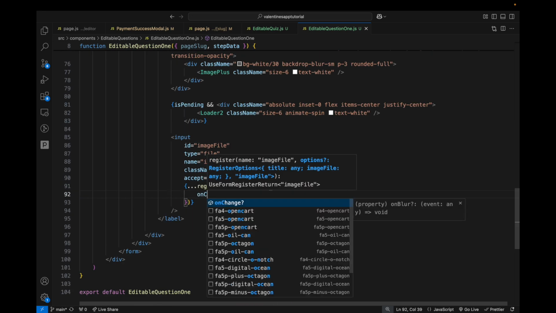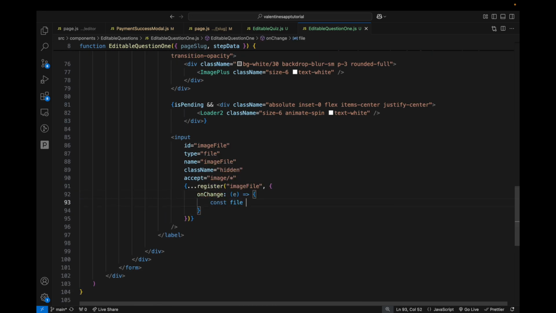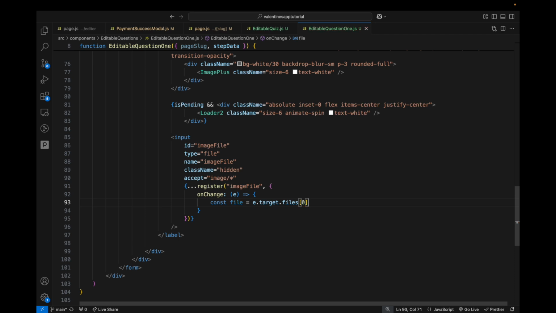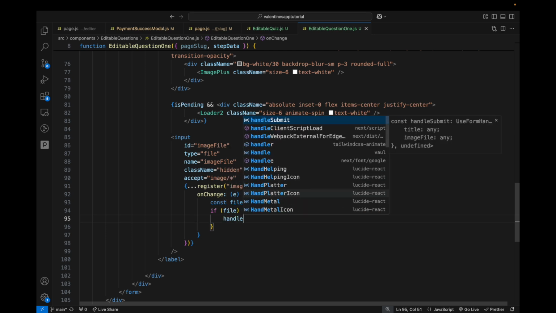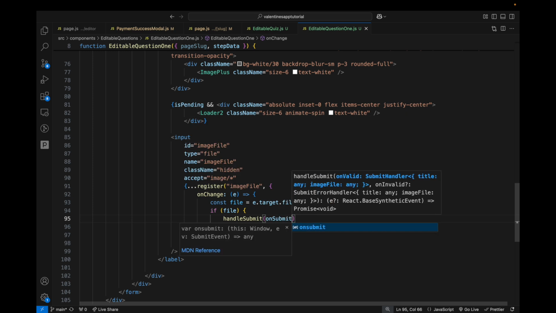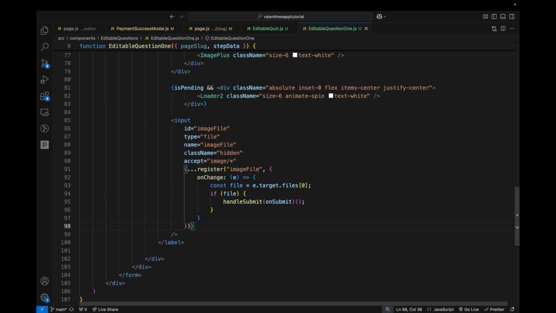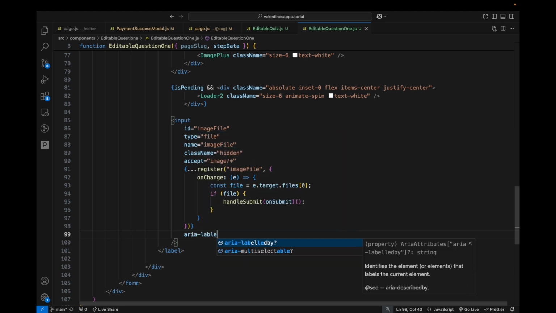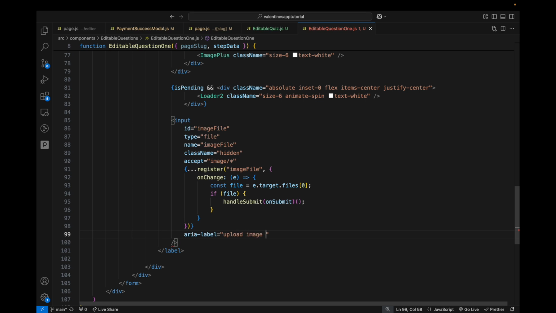So for the onChange listener, const file, let's grab the file first. So from the event.target.files and the first item. And if there's a file, we'll call something called handleSubmit on submit, and we'll call that. And let's also add an aria-label for better accessibility that says upload image file.